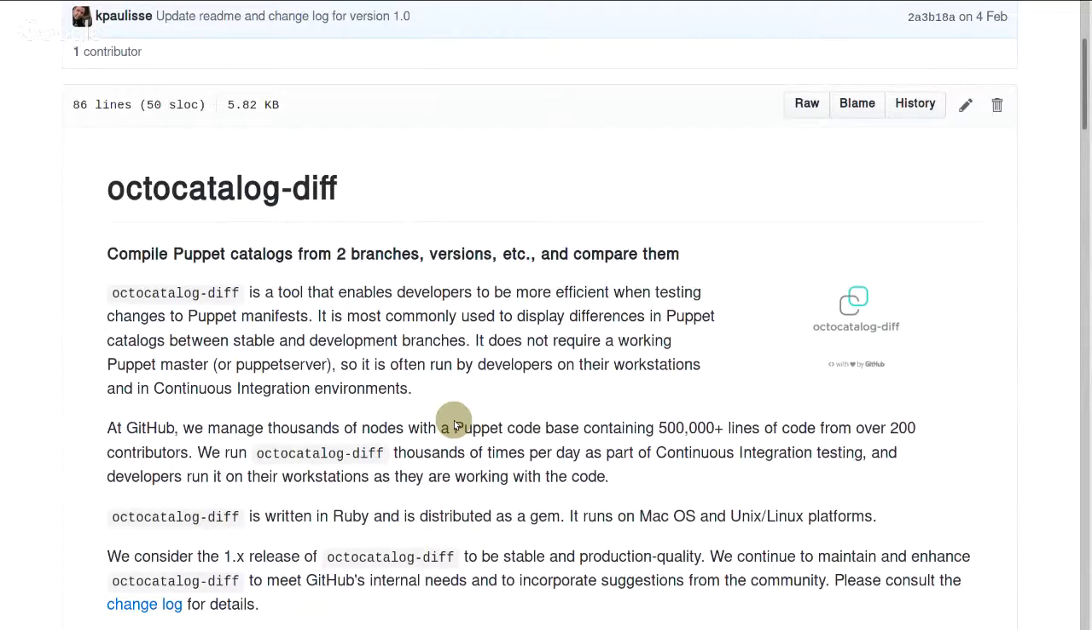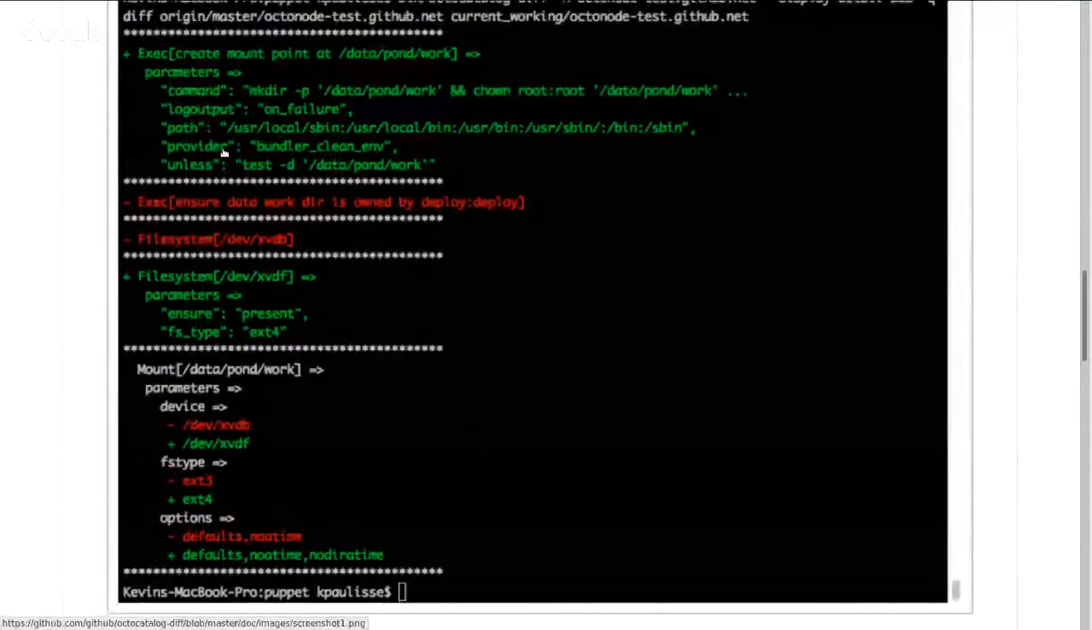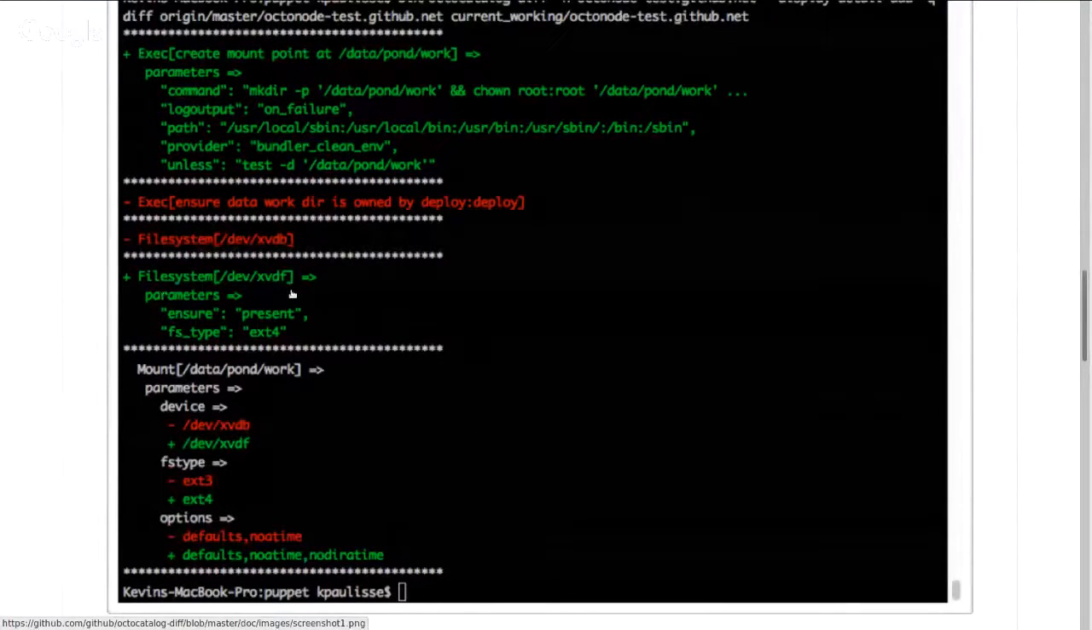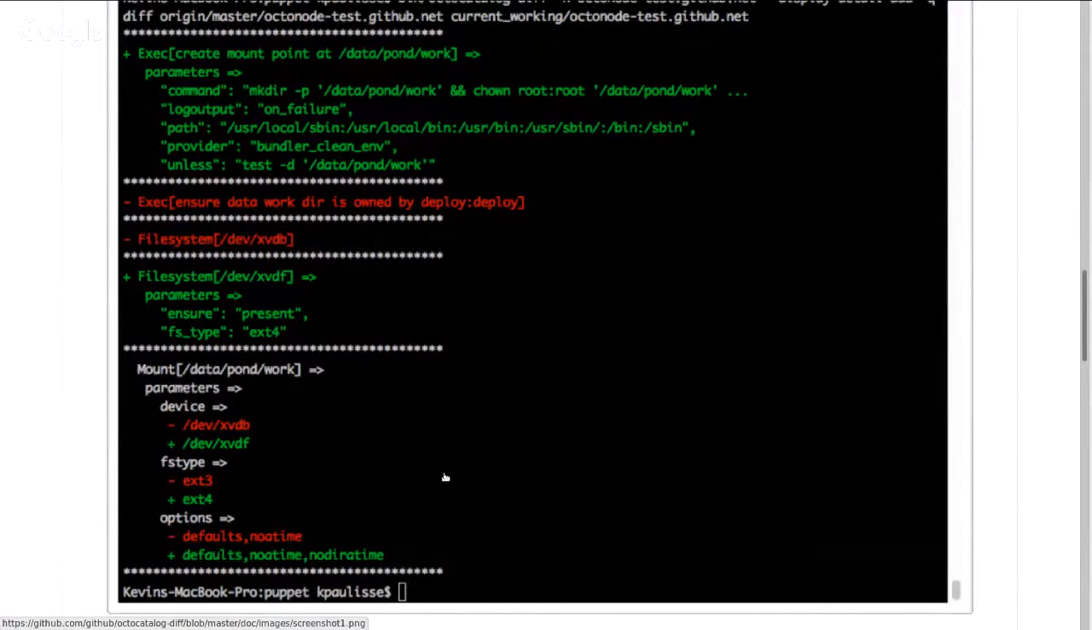And the diff looks something like this. I can see that between these two environments, an exec was added, an exec was deleted, file systems have been changed, parameters on this file system have been changed, and so on. So you can see changes in what would be applied on a host. Really, really nice. Let me give you a concrete example of that.